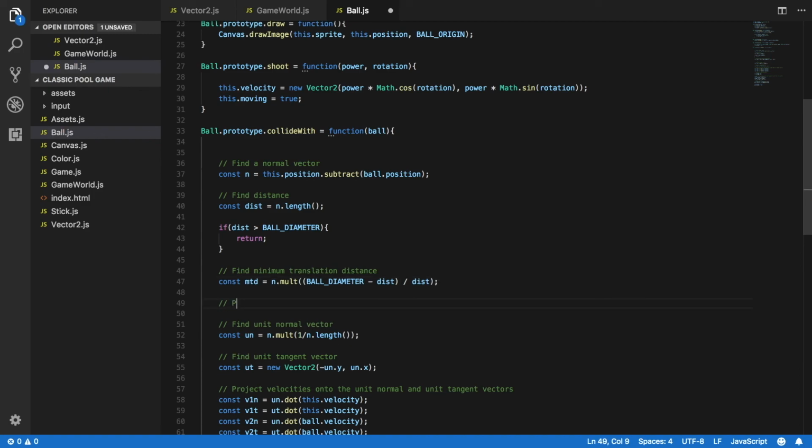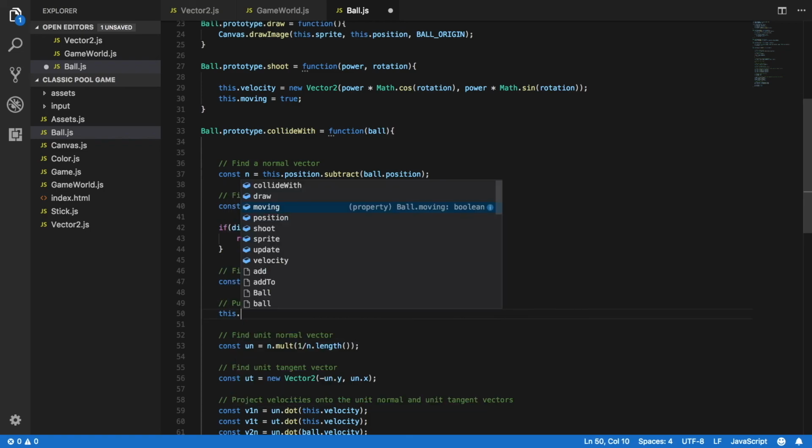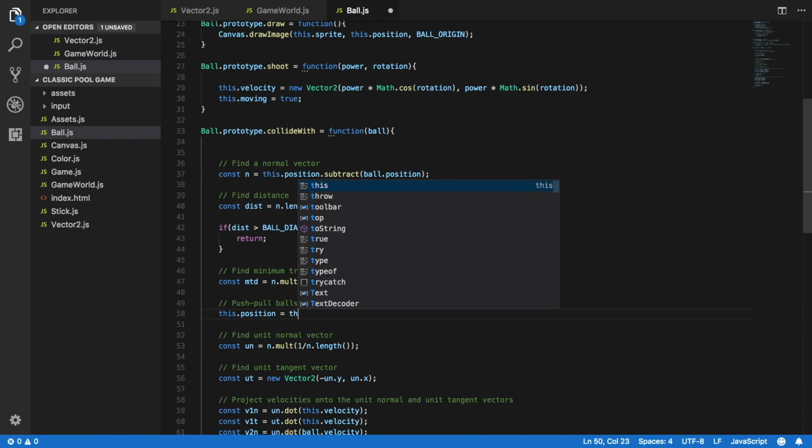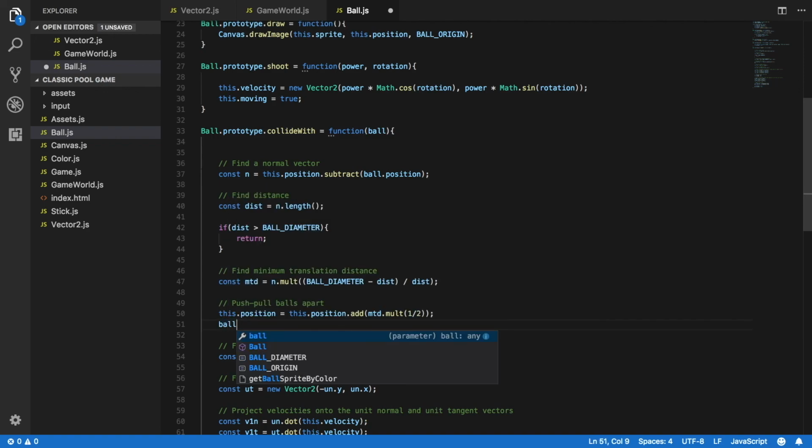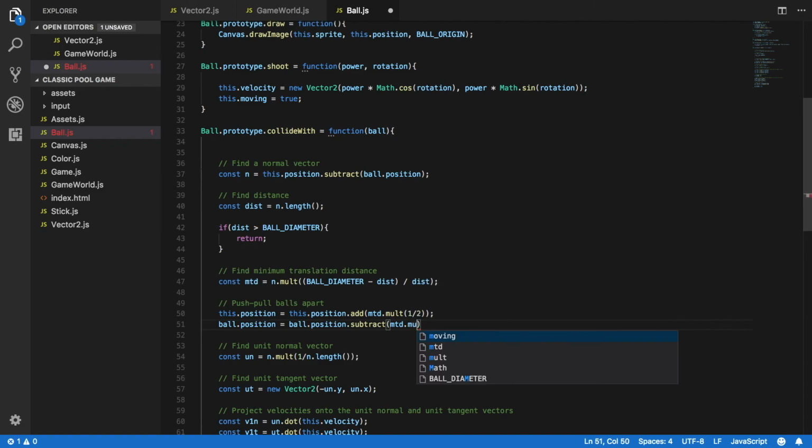Okay, so now let's push and pull the balls apart. Let's do that by setting this dot position to be this dot position dot add, and I will add the MTD multiplied by half, and I will set ball dot position to be the ball dot position dot subtract MTD multiplied by half.